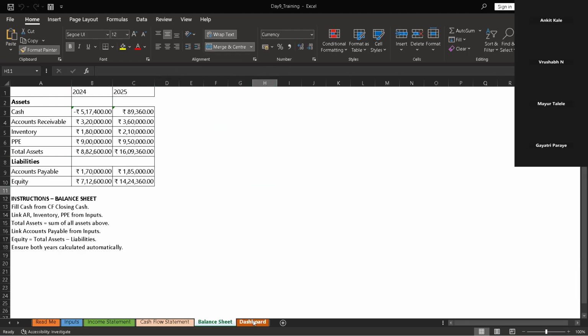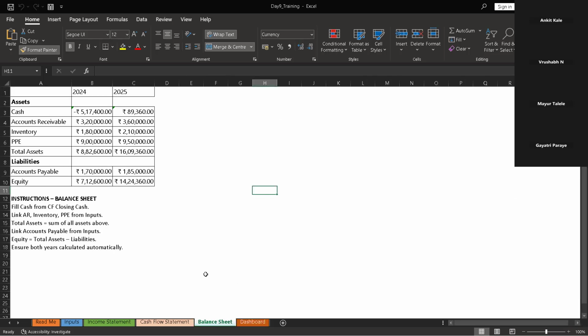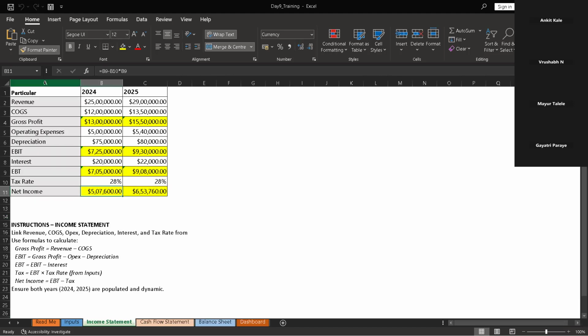Okay, now let us create a dashboard. So what does it say? Basically, a dashboard is an overview of the business. We will get to know what the business is and how it is doing. Now first, we want to create a combo chart for the revenue row and net income row. Where are revenue and net income? You will get it in the income statement, right? So we can do it with a pivot or we can do it as it is. How do you want to do it?